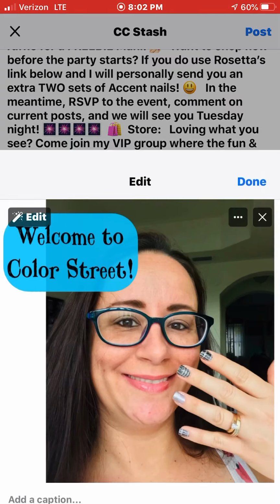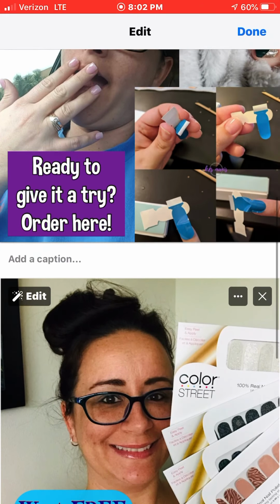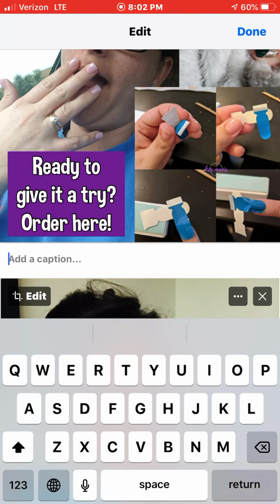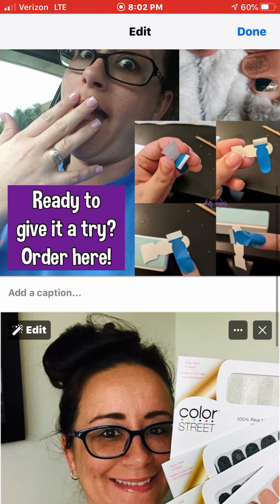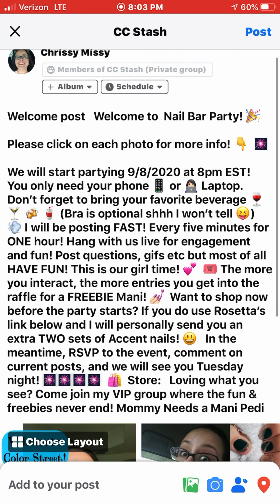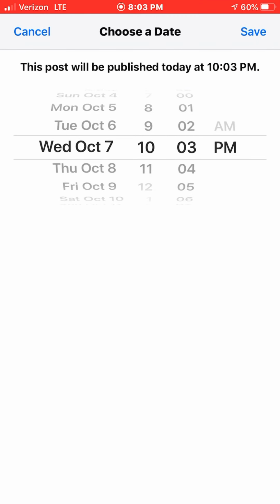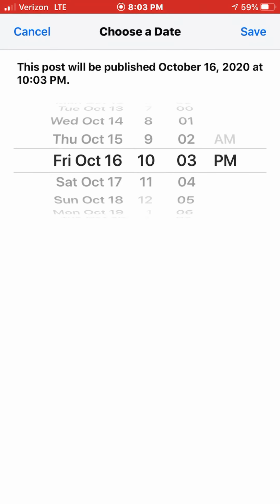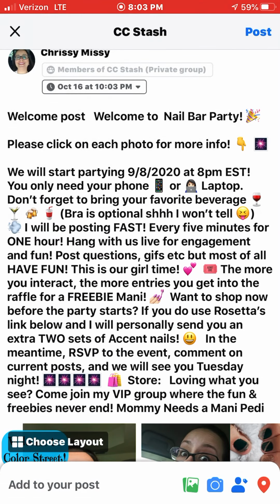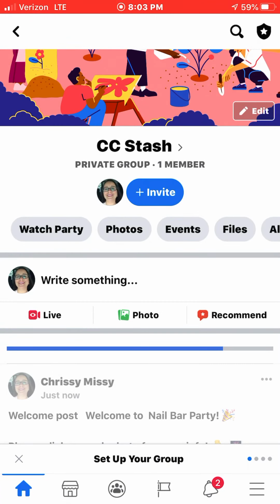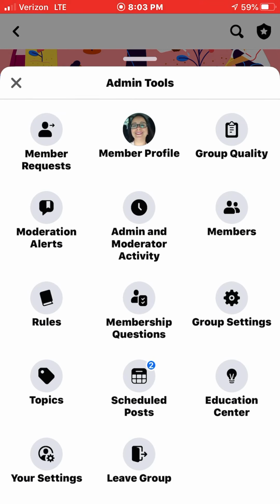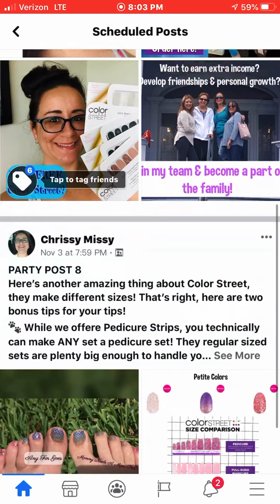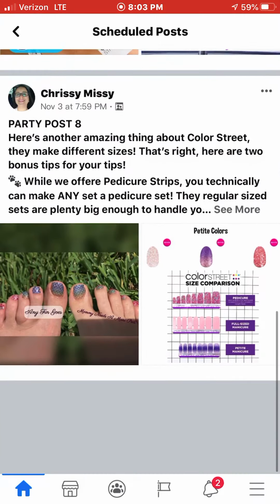You can also at this point just click on each photo and add your captions, because sometimes you want a caption like ready to order here. You're going to want to go ahead and put, here is Rosetta's link, blah blah blah, and then you'll want to put your party link in there. Once you finish your captions, you can go ahead and hit done, and you're going to schedule it out for whenever you need it scheduled out for. Friday, October 16th, 10 p.m. Save, and I'm going to post, and you're all set. And you can go in here and just see the two that are scheduled and fix them if you have to fix them, if you have to do anything like that.